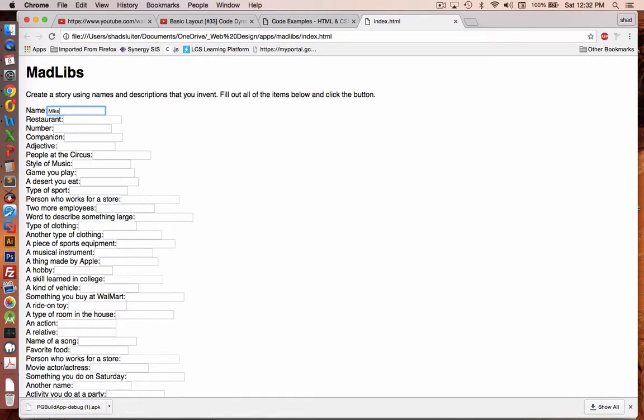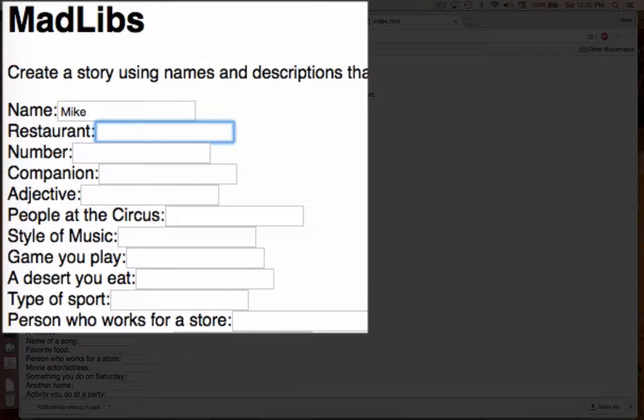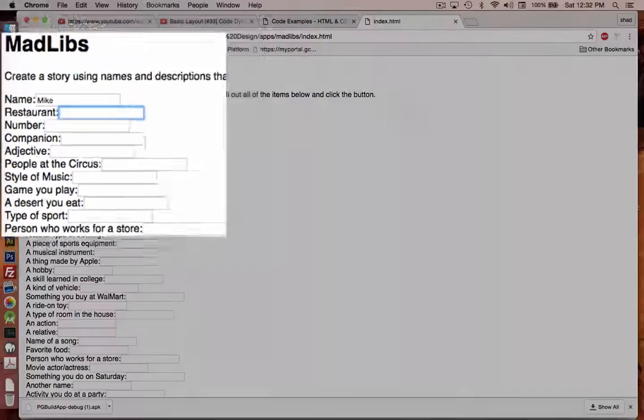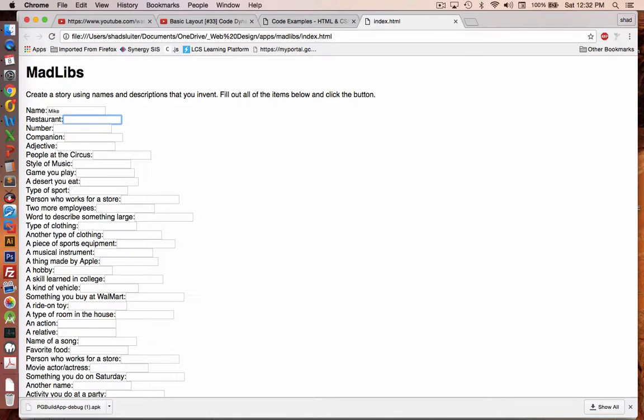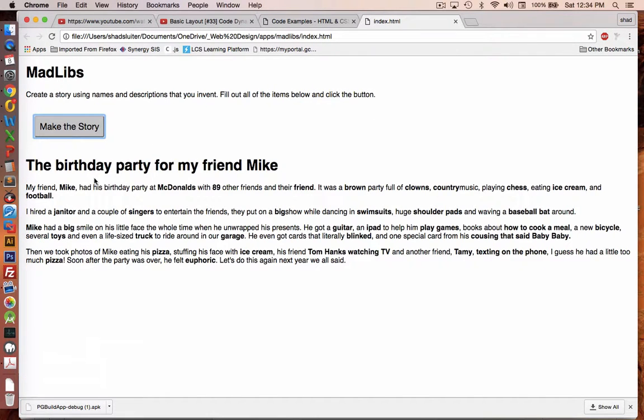You put in a name and a few other details like the restaurant, the number, the comparison, and things, and it will create a story for you. Once you get to the end of the story, you click the Make the Story button, and you will see that all of the words that you used will fill in and create a custom-made story. So let's get into the code to make this happen.